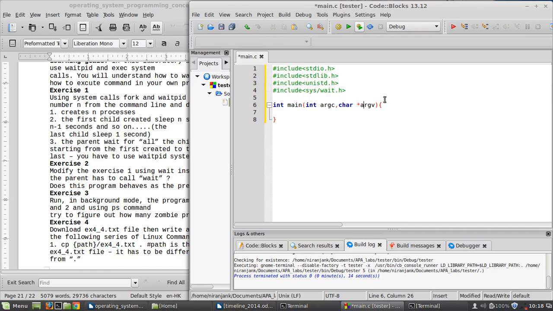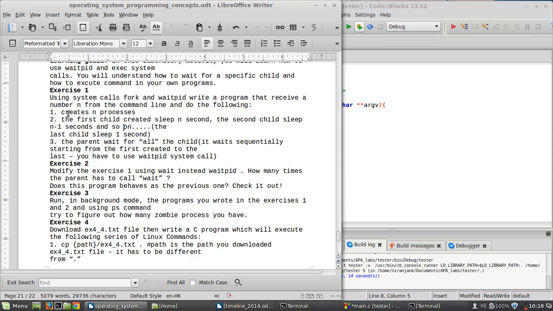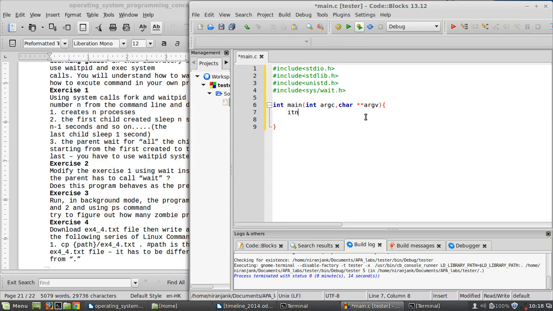In C, as I have done here, argv is a double pointer. You can also use a pointer to an array, which is also a double pointer. Alright, so here let's begin. I have to create n processes, and n is passed as a command line parameter. So let's take n first: n equals atoi. I have already used this function to convert the parameter passed to an integer. After this, create n processes.